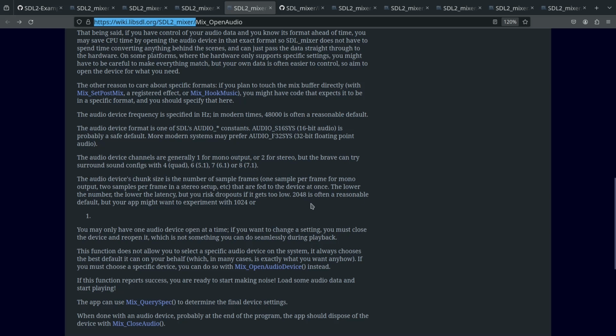So the default, what it recommends is 2,048 samples. I'm going to use the 1,024. But again, if you're getting crackling, you can set it higher. If you're not, you can set it lower. It's going to be a latency thing, but 1,000 is fine for the simple games that we're doing. This is going to be no issue at all. So that's what I'm going to use.